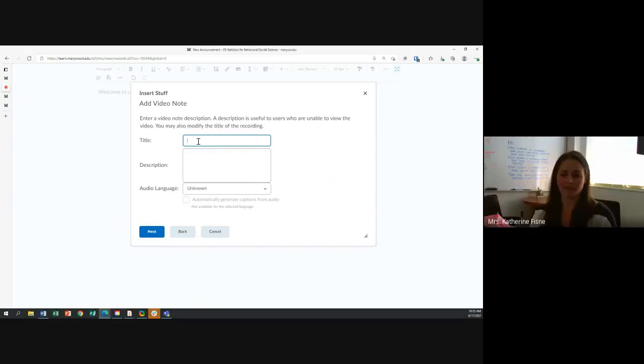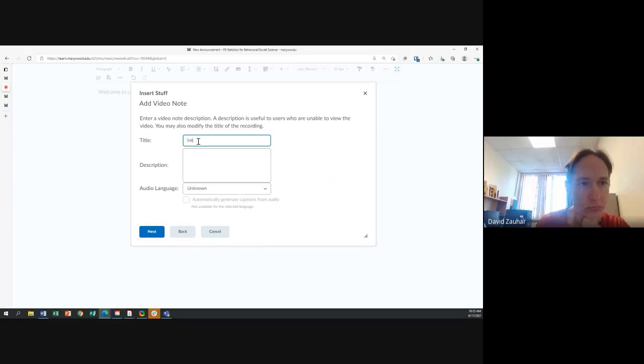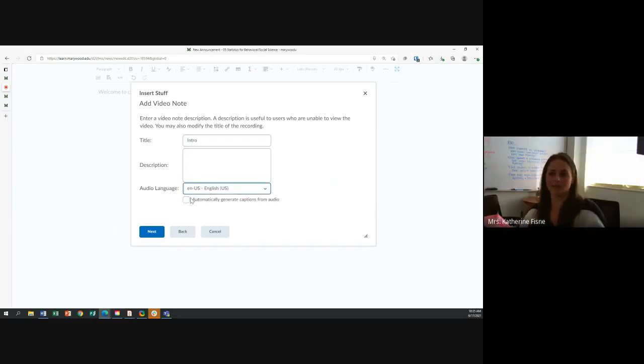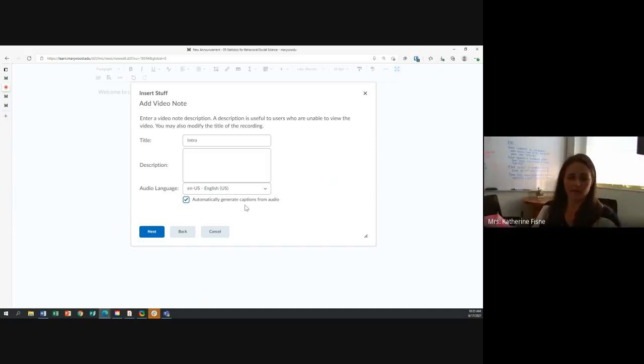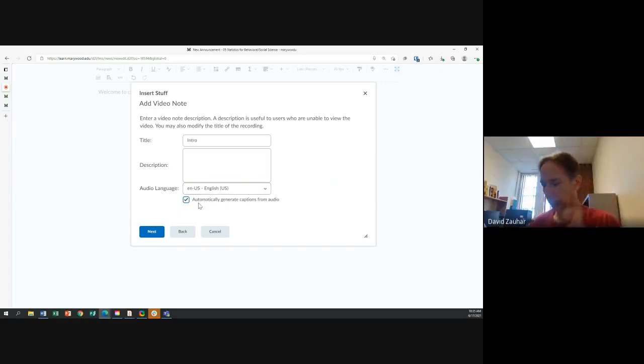So you can name it like your intro, whatever it is. You can give it a description. You can also do the audio language, so it will automatically generate captions, which helps us with our accessibility. But auto captions are not always ADA compliant, because that's dependent upon the person who's using them, if that is enough for them, but it's a start in the right direction. So you can do that.